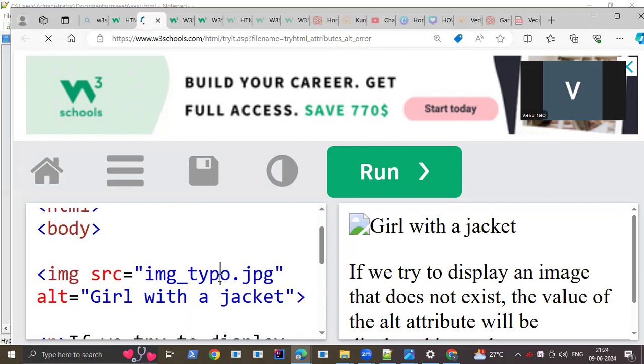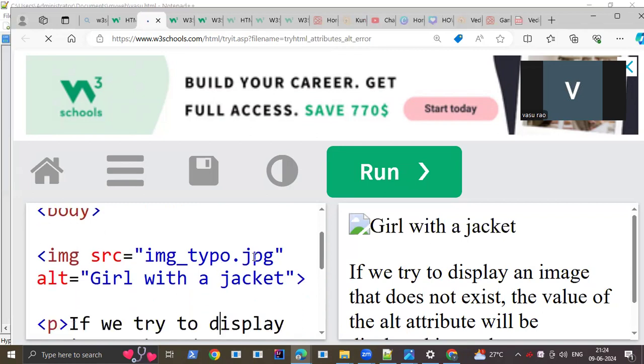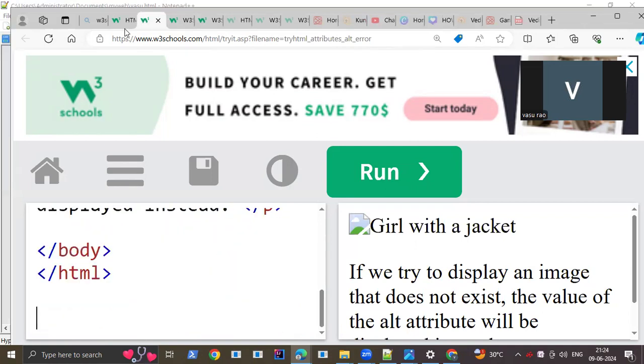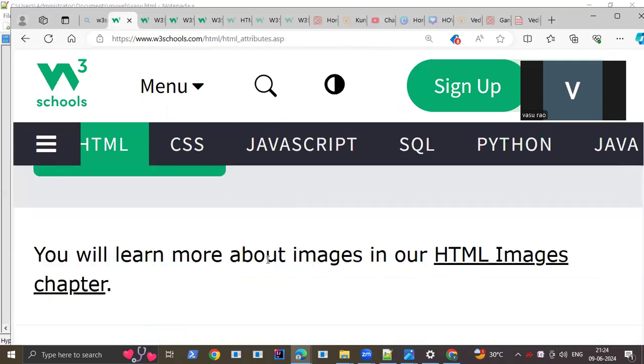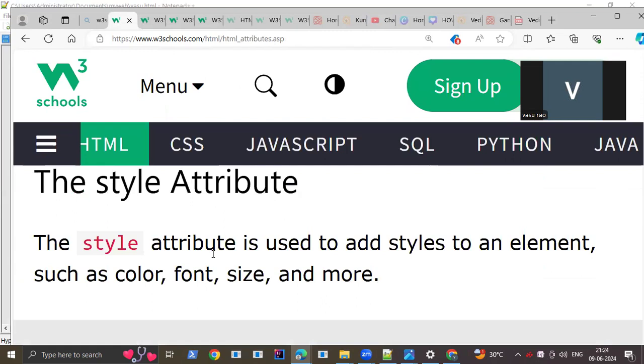Understood that? So whatever image you want to show in your web space, if the website is not able to find that image, this alt text will be displayed. Okay. Now next is what? Next attribute, style attribute. Let us recap how many attributes I have explained. The first is what? Which attribute? They are all attributes that are part of your image tag.